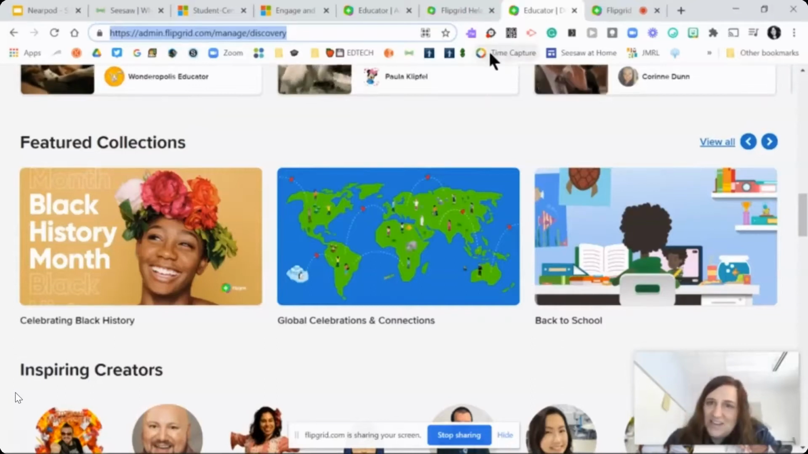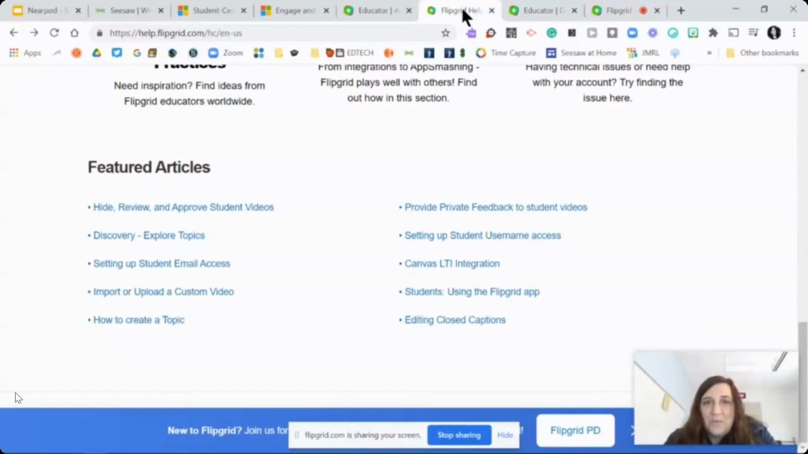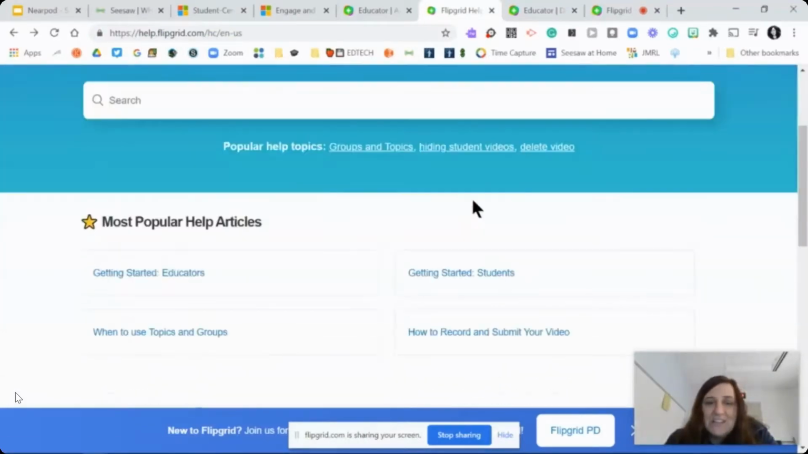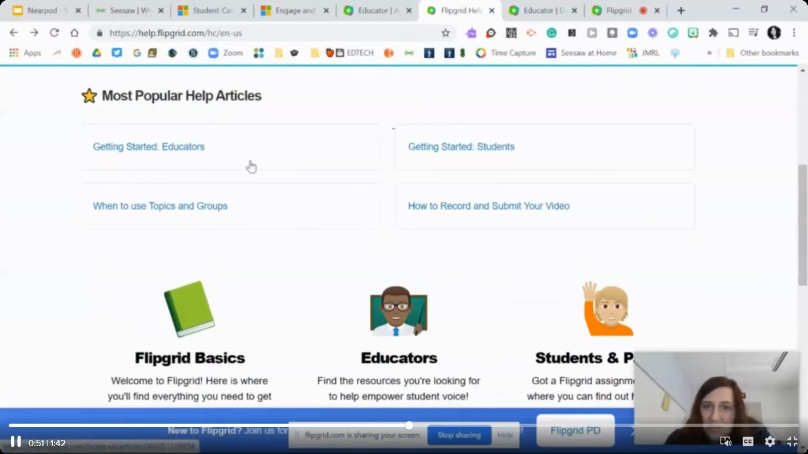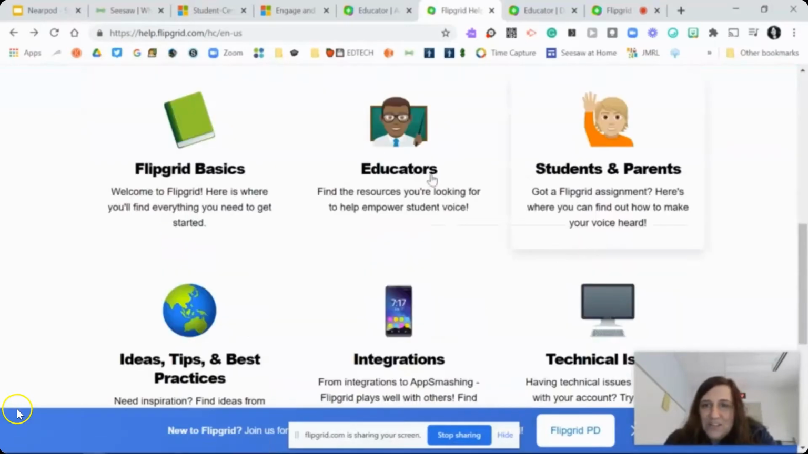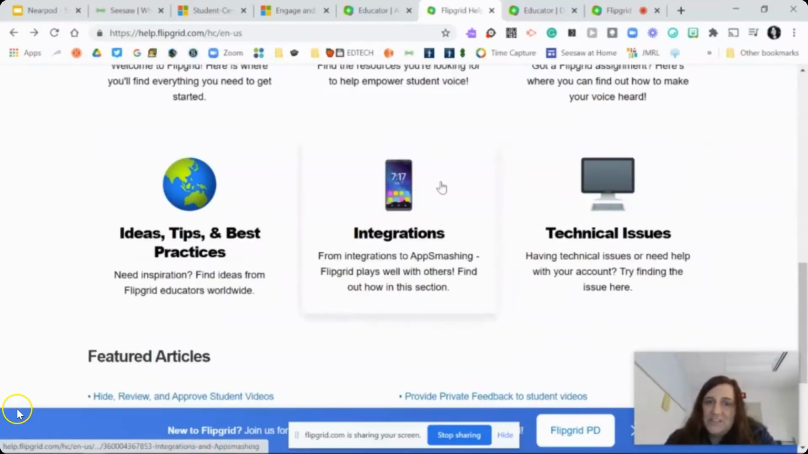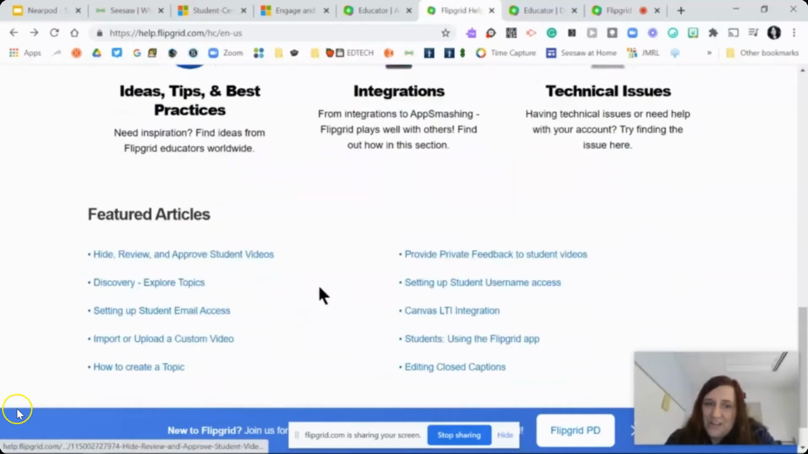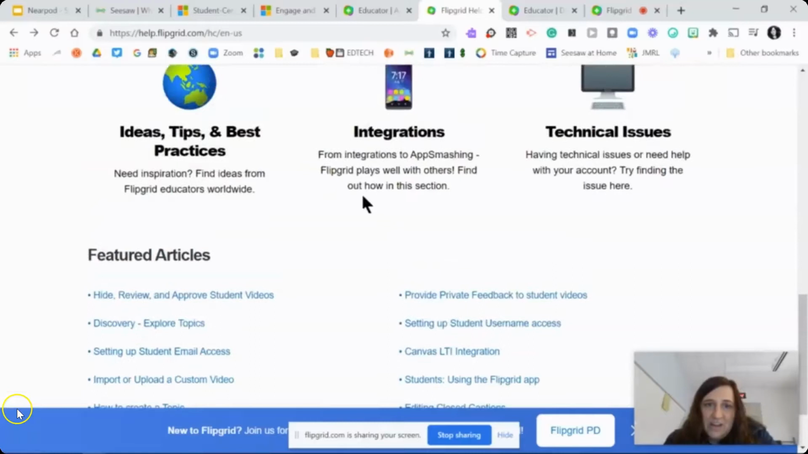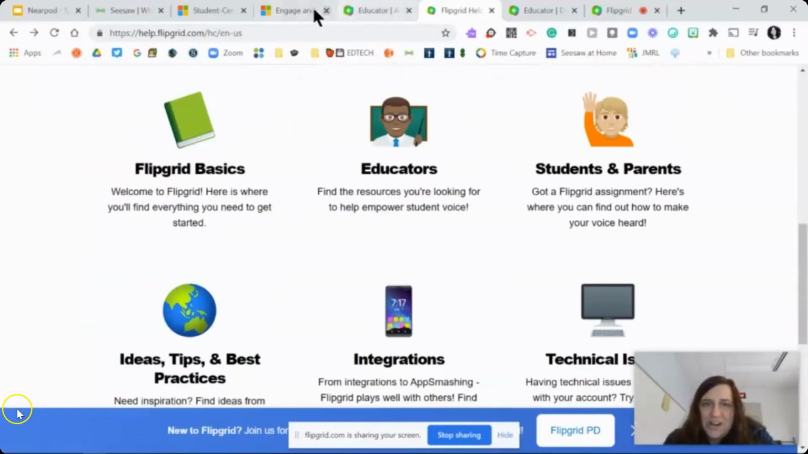I also wanted to point you to the Flipgrid Help Center, which has significant resources, a place for getting started for educators and a place for getting started for students. Basic topics, but then also further detailed support in all kinds of areas. And these resources are very helpful in anything and everything you do for Flipgrid.